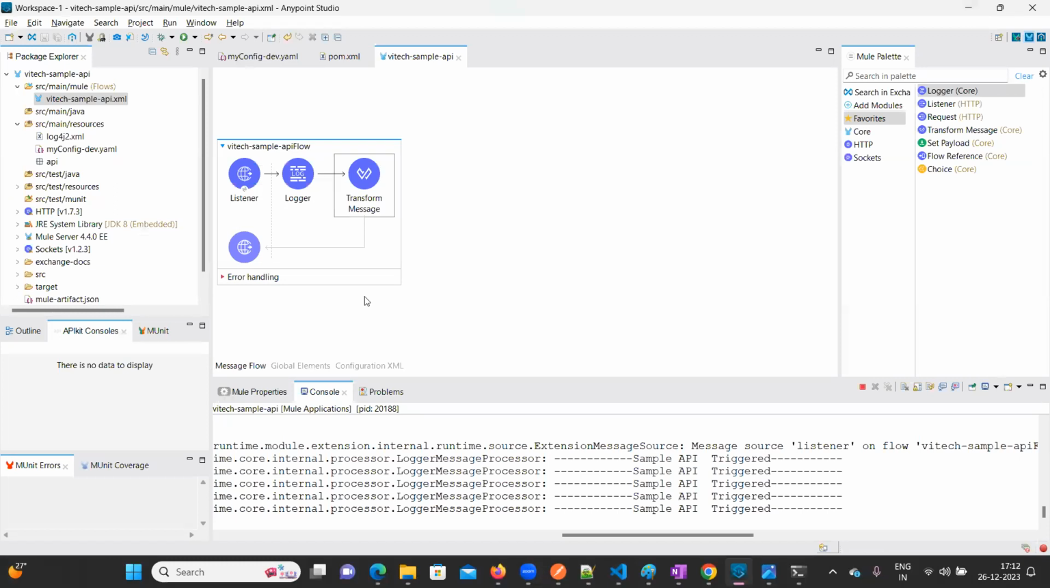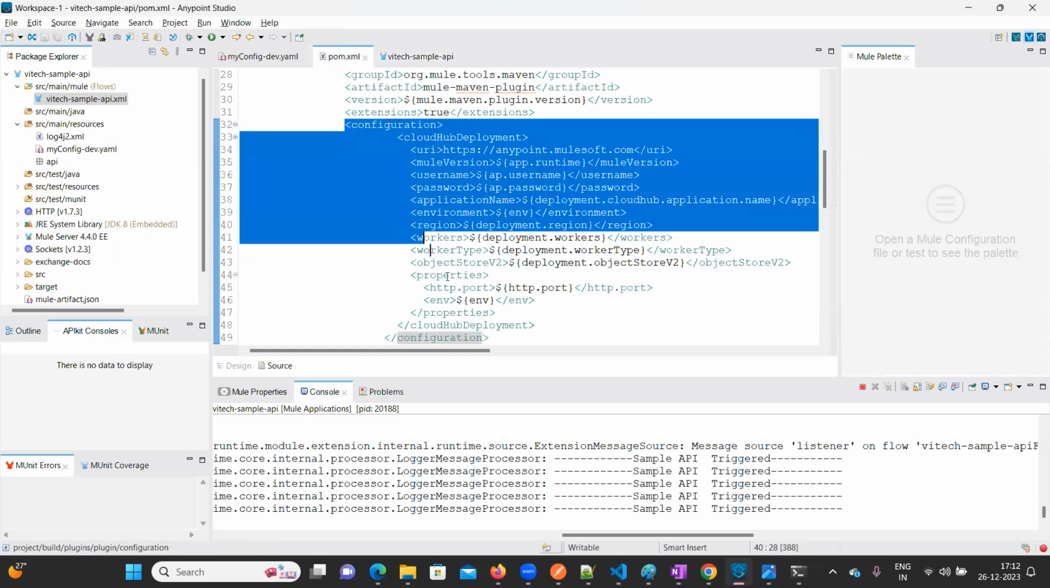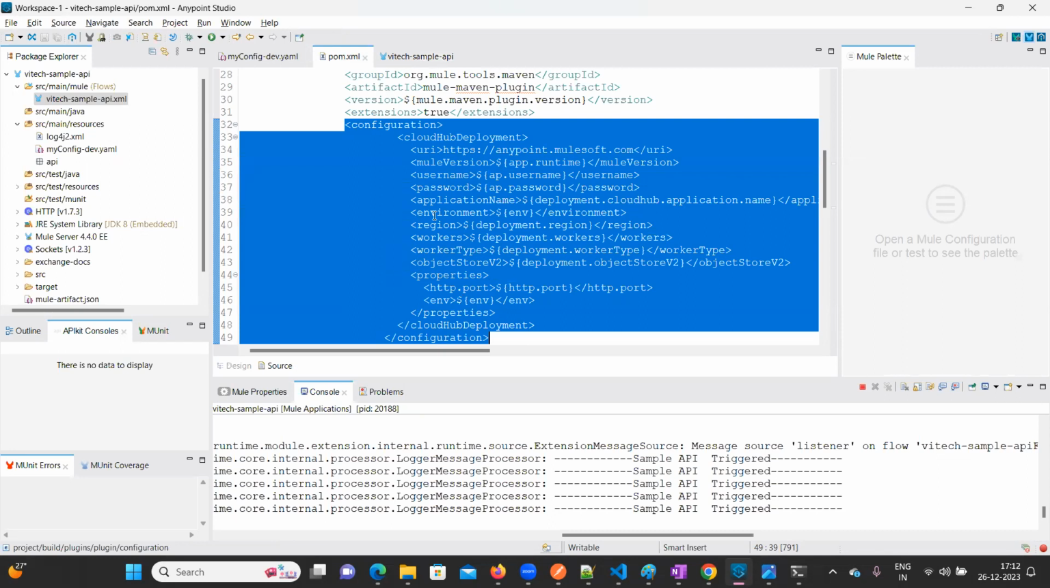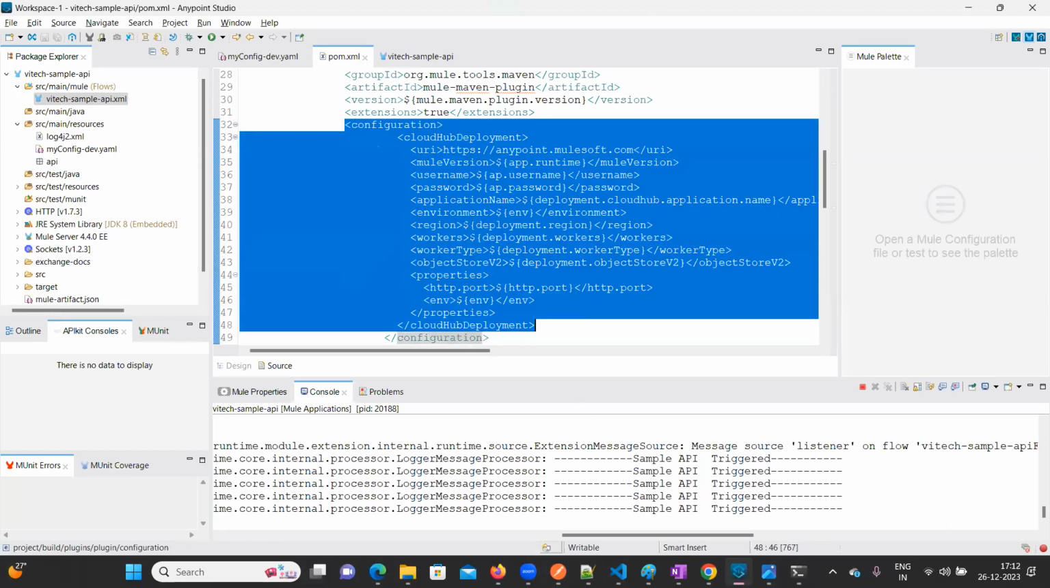Now the next step is we need to add some configurations. This is very important. We need to add this configuration to your pom.xml. This is the very first step. So what are those configurations, and how do we get them?